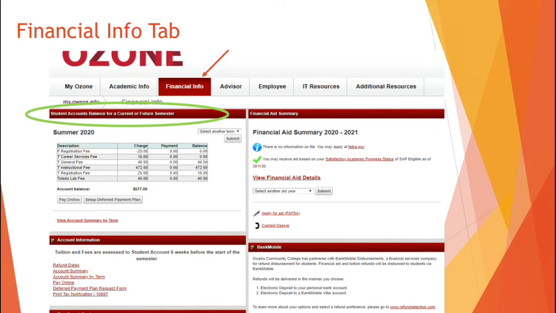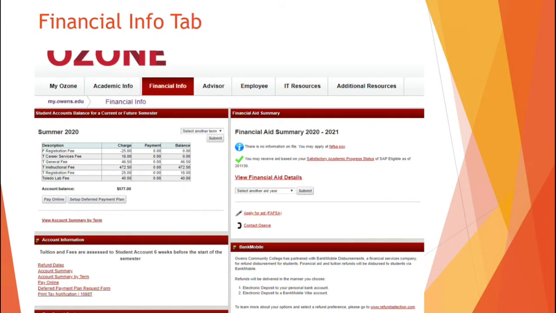If you are setting up a deferred payment plan, you will click the Set Up Deferred Payment Plan button and set up your account. Once your payment plan is set up, you will then go back to the Student Accounts Balance section and click Pay Online to make your monthly payment. If you are not setting up a deferred payment plan and you are paying your balance in full or paying off the remainder of your balance not covered by financial aid, you will click the Make a Payment option.